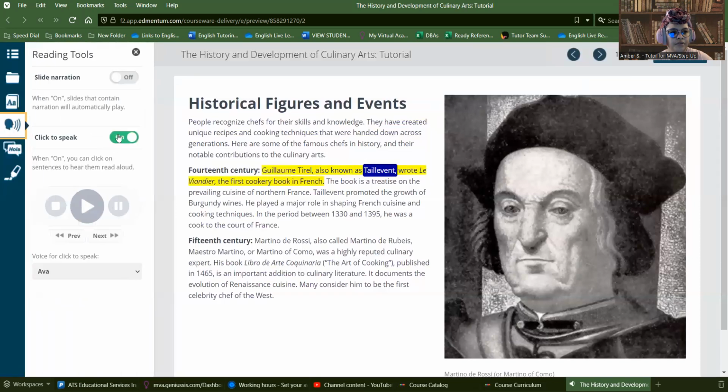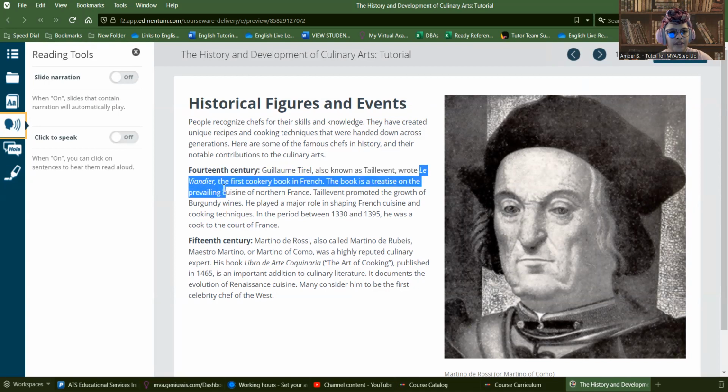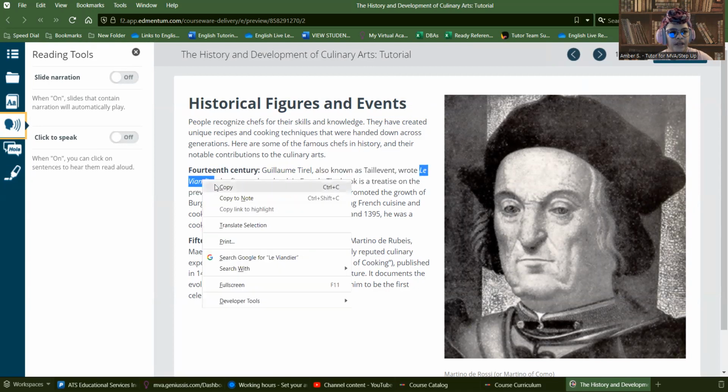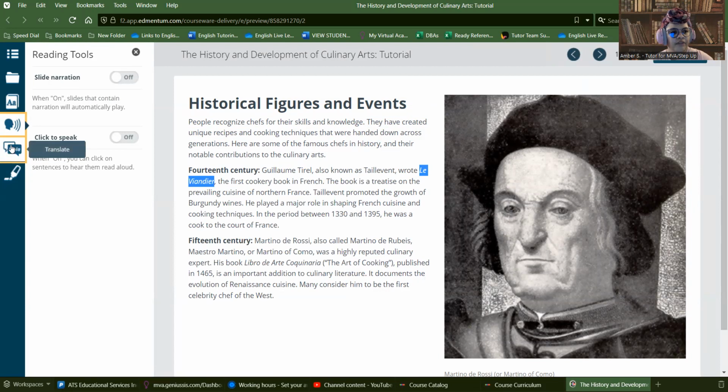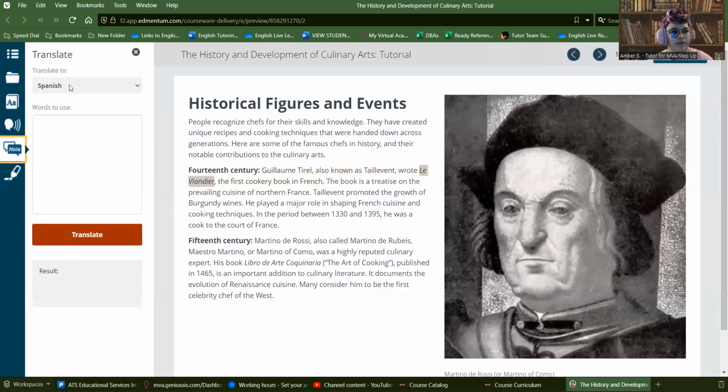Oh, I meant to turn that off. So if I copy this title of the book in French, La Viandier, I can go down to French because the lesson said here that this was the first cookery book in French. We can try to copy and paste it here and see if it'll translate it. I believe that because this is a book title, it's not an actual word, it makes sense that there was no actual translation here.